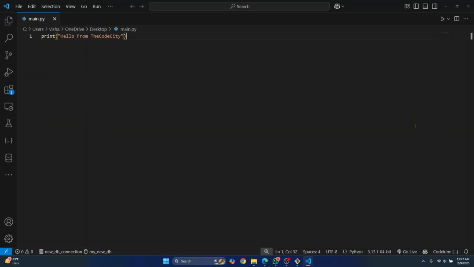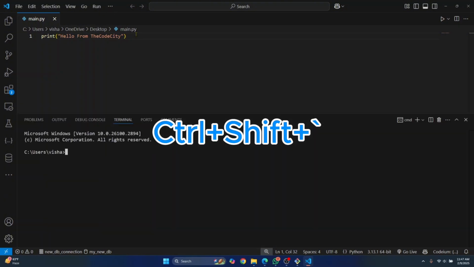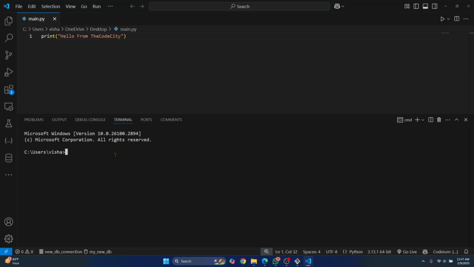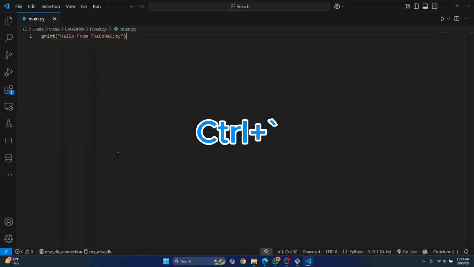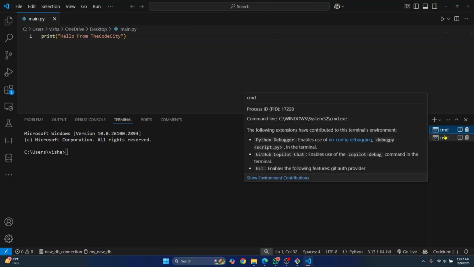Now, if I close this, I'll have to open Terminal again. And the shortcut is Control Shift and this tilde character. And you can minimize this by just pressing Control and the tilde character. So if you open Terminal again, what will happen is you'll have two terminals.